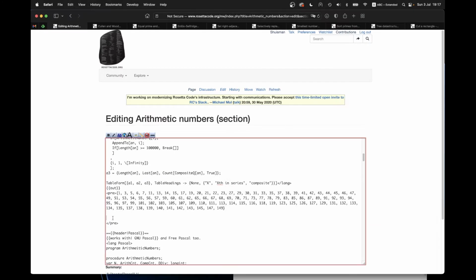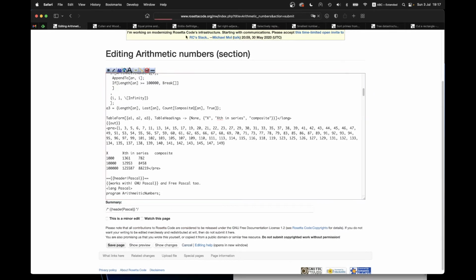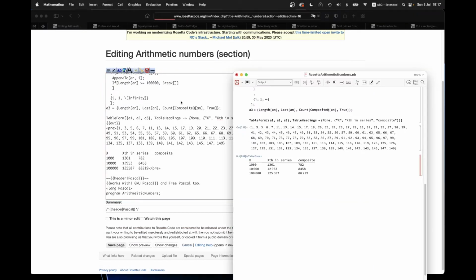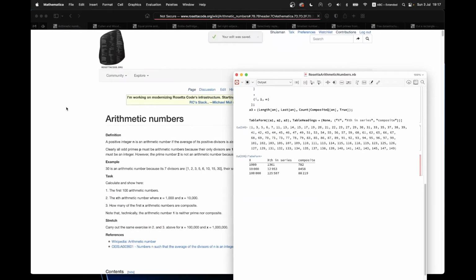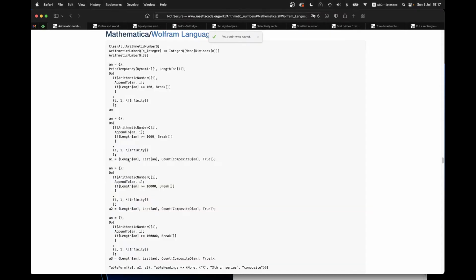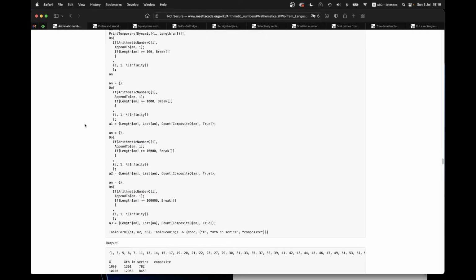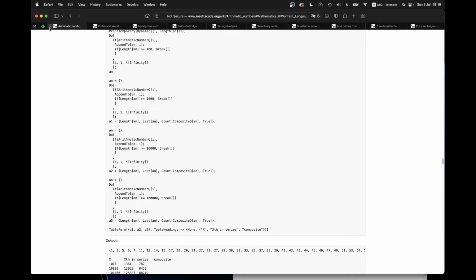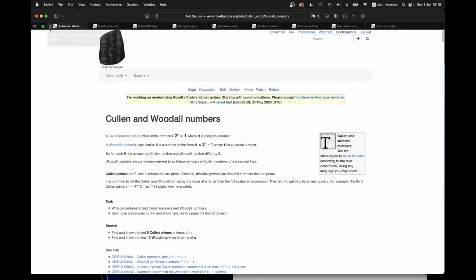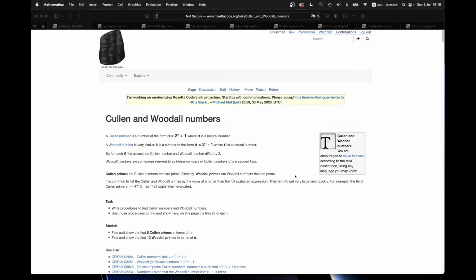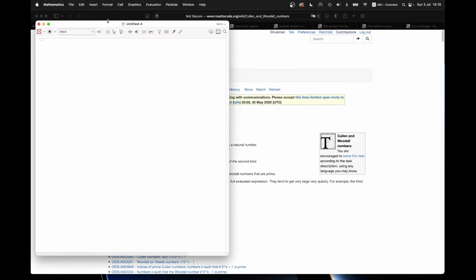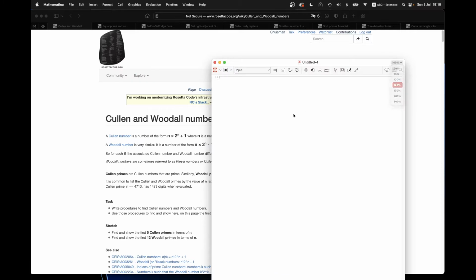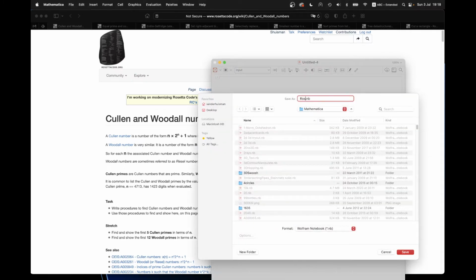So let's copy this. Here we go. Let's save this page. Let's just double check. Yeah, looks all good. Right. So let's make a new notebook. I can also maybe enhance it a bit so you see it a little bit better.